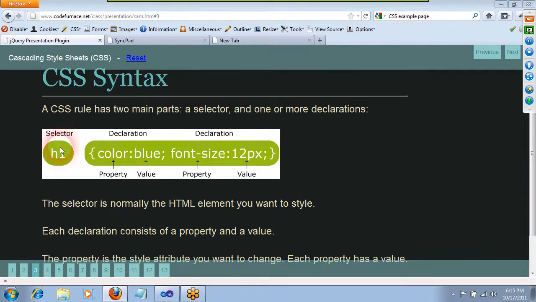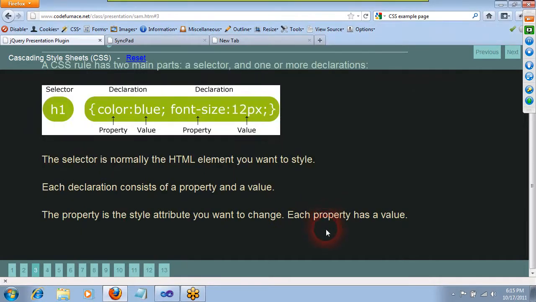So, like I said, you have your selector, and within your two brackets, you have different declarations of how you want your element to behave. And you guys have seen these before. They're property value pairs. In the example here, we have color, and we're setting it to blue. Color's the property, blue's the value. They're using font size. That's the property there, and the value is 12 pixels. Normally, it's the HTML element you want to style. The selector is.